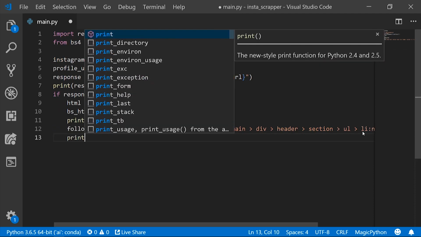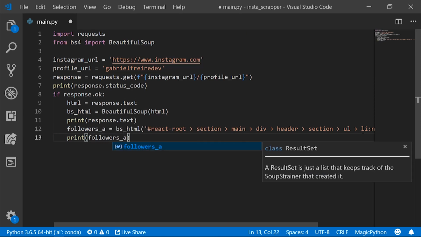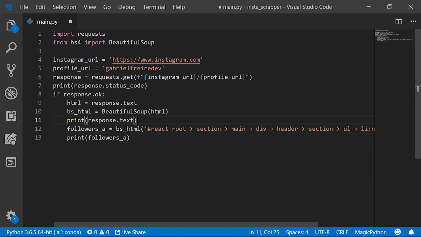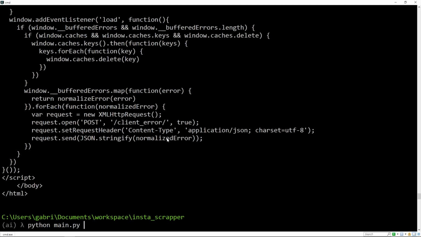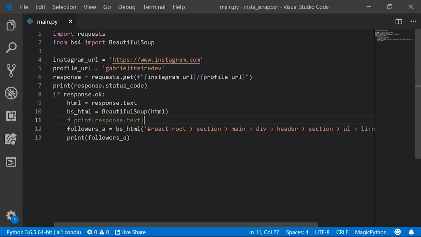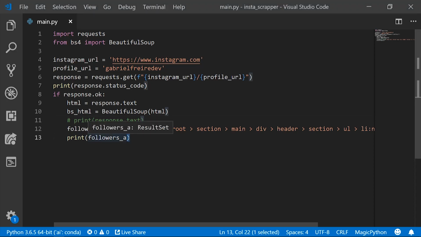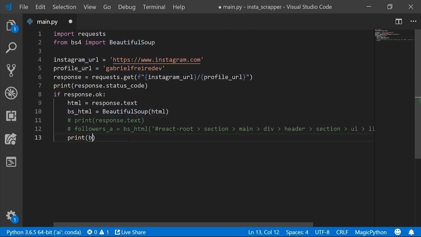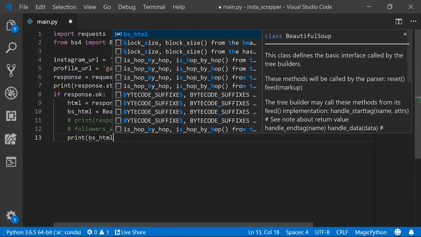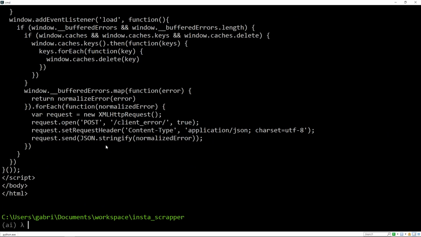So let's print our followers. Okay, I almost can't type. And let's comment this. Let's see if I don't have any errors, hopefully. Okay, empty array. So this means that this is not server rendered and I won't have this element. Okay, what do I have? Alright, yes, the HTML. Okay, let's print this, see what we get.